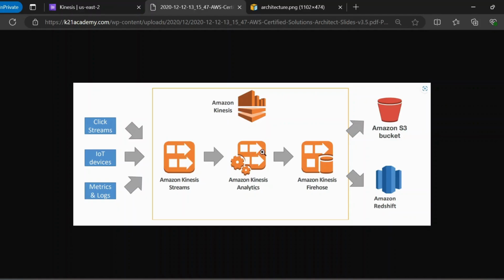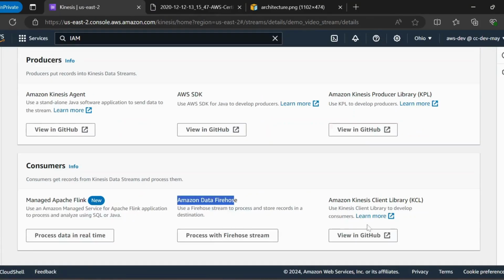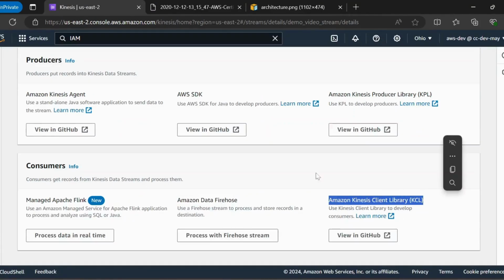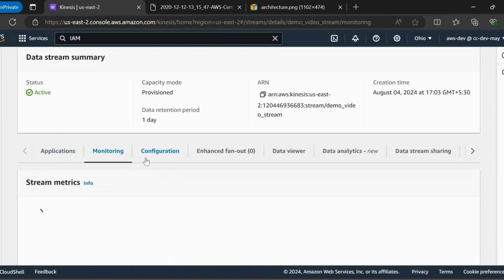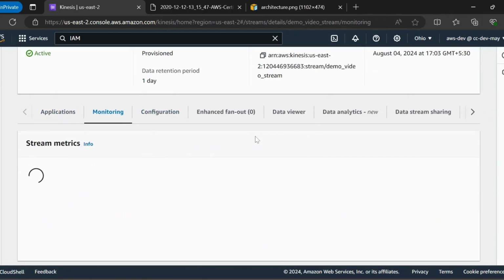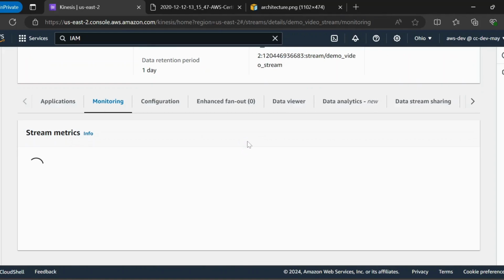If you don't need analytics, another option is the KCL library. We are going to use the SDK to read and push data into it. Then we have the monitoring section, which basically gives you the rate at which data is coming in, the message rate, the message size, and some basic information around this.